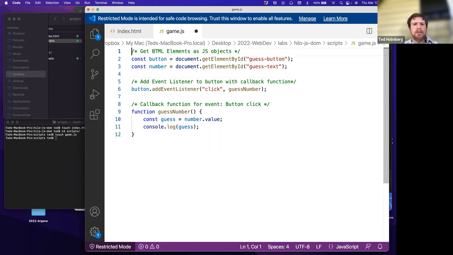So the first thing we're going to do is get the HTML elements as JavaScript objects. I'm going to grab the button and I'm going to grab the number. To grab those, I'm going to use document. This is a document object, and the document object has a method called getElementById.